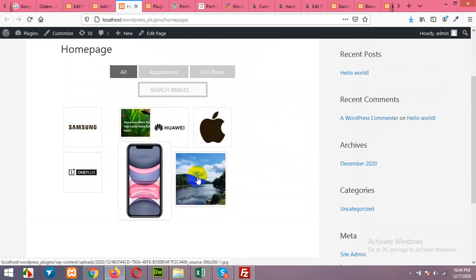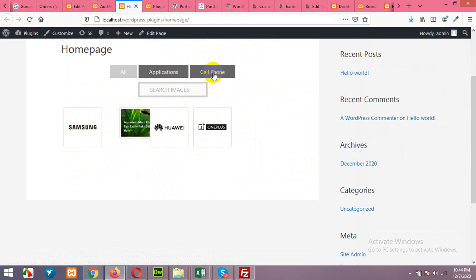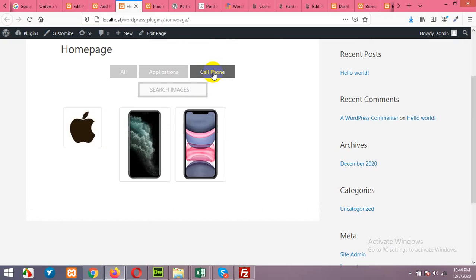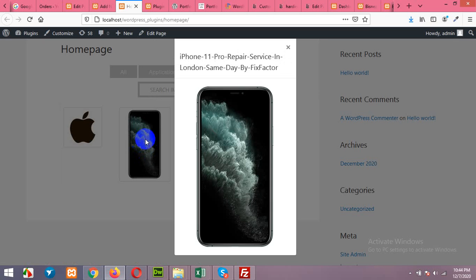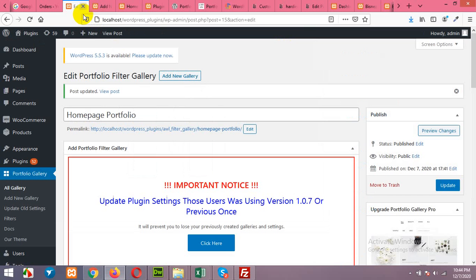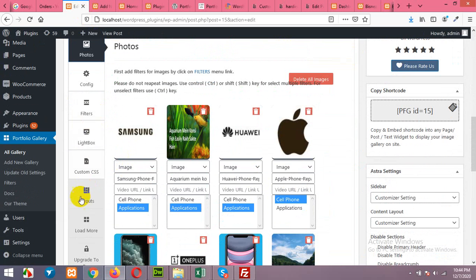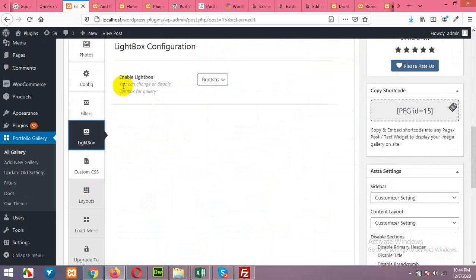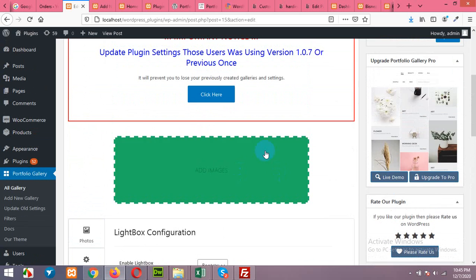I'll try some larger images, but as you can see, when we shuffle the category, we will see the relevant images for the portfolio. And when you click any portfolio item, it will show in a light box. You can also change the light box settings by coming to this light box tab and enable bootstrap light box. There are two options for light box, and you can also choose none, so images will not be clickable. So we will leave them for now.